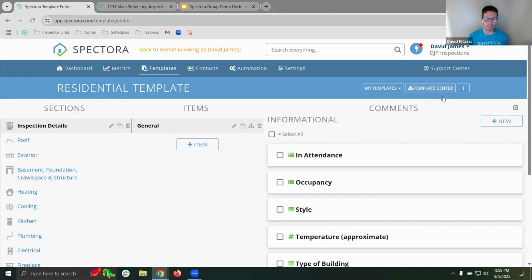We do have this template center. This is going to allow you to download some state-specific forms. Maybe you're in Florida or Texas, where we know there's some specific forms there. Or if you want to download just some other helpful templates, maybe it's commercial, maybe it's radon, mold, maybe it's a pool and spa template.